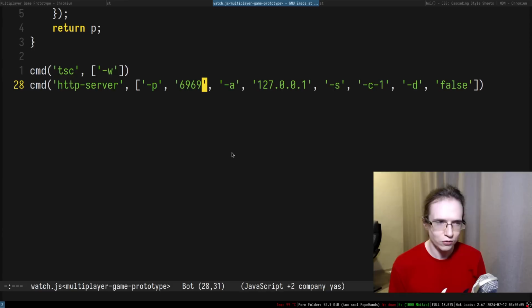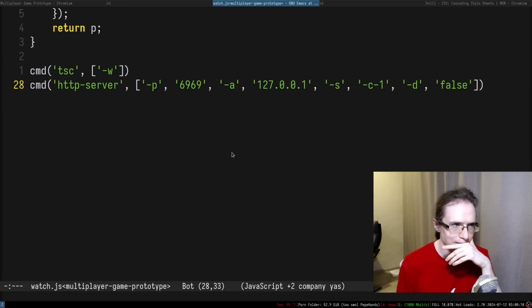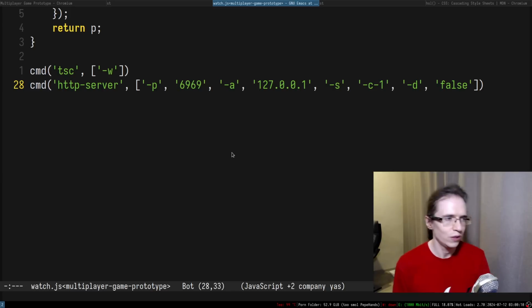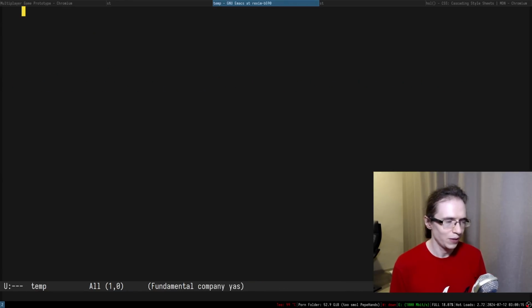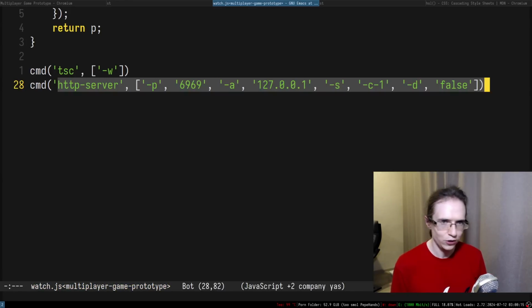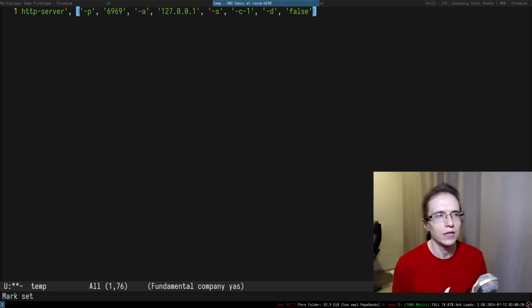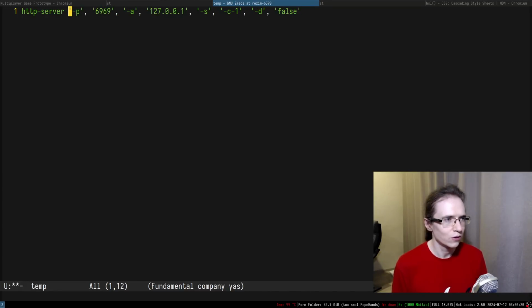So can I just remove this entire thing? You know what? I feel like I need to have my own command line to start the HTTP server. I think that's what I need to do. So let's do it like this. The port is going to be that. The address, let's not specify address. I don't remember what S is, but I'm going to leave it just in case.